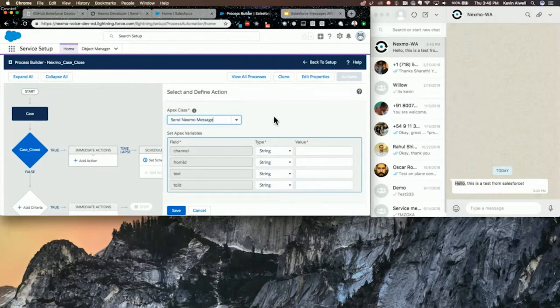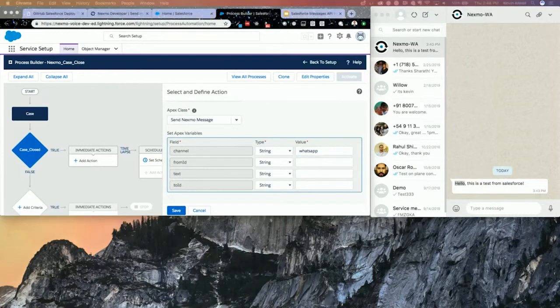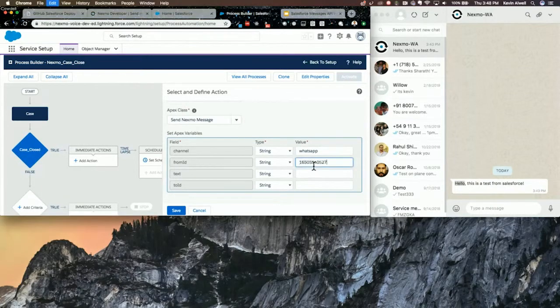So what comes up after that are these Apex variables. So these are the variables you're going to be passing into your request as part of that payload. So we can specify the channel, which in this case we'll again say is WhatsApp. It could just as simply be SMS, but there isn't as pretty of an interface to kind of show off here. The from number, what would be the from number? Let's use a Nexmo-enabled WhatsApp number.